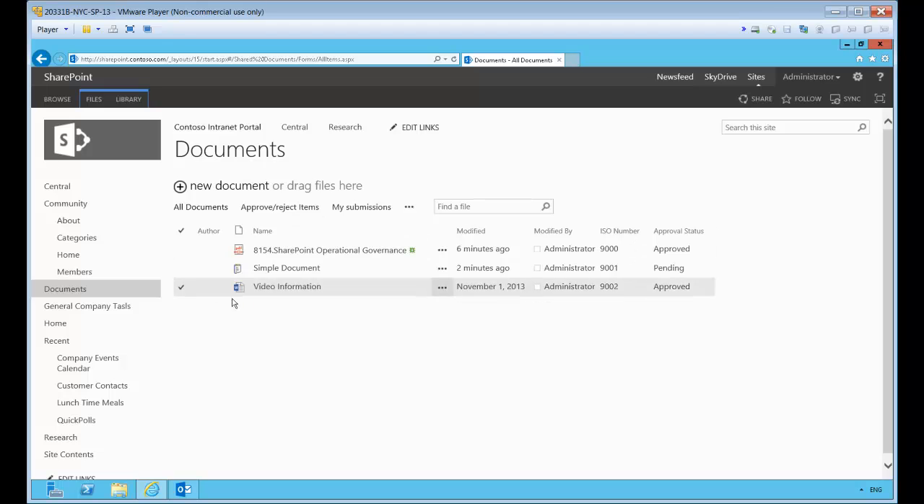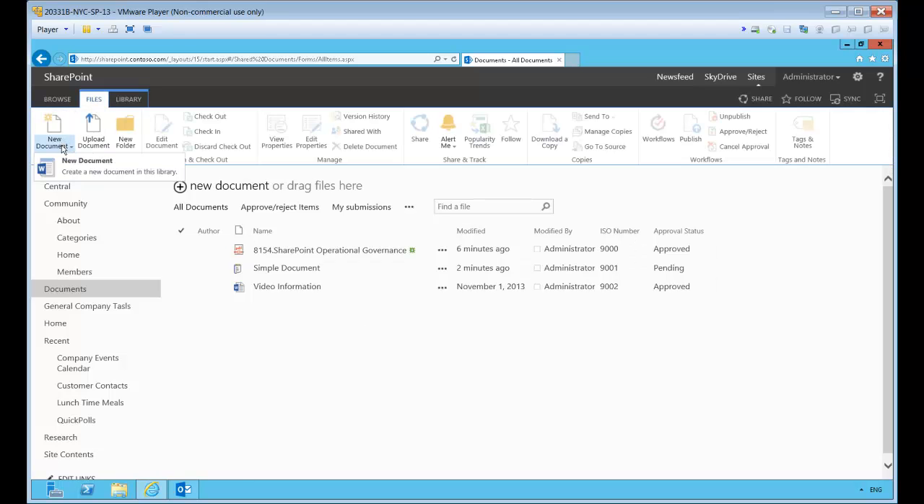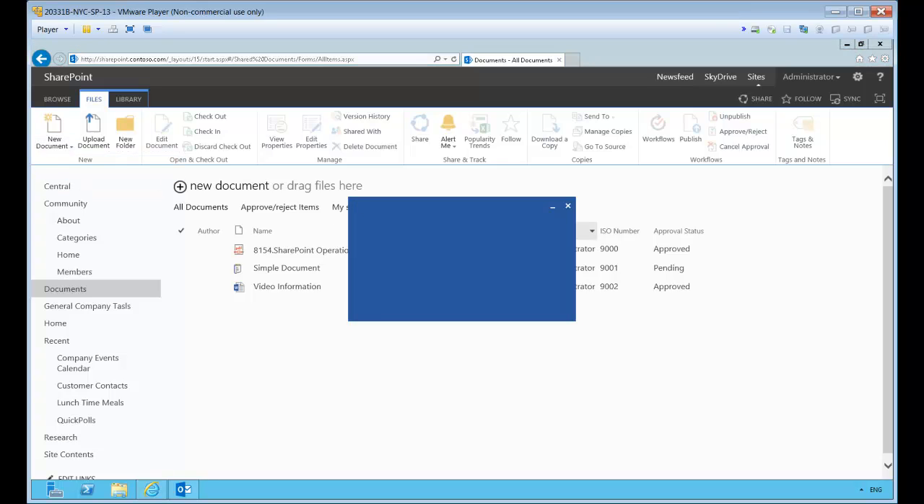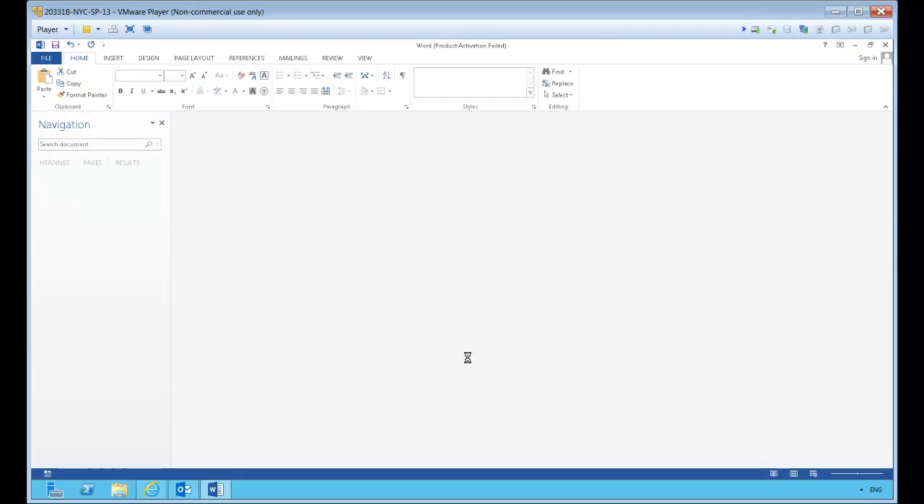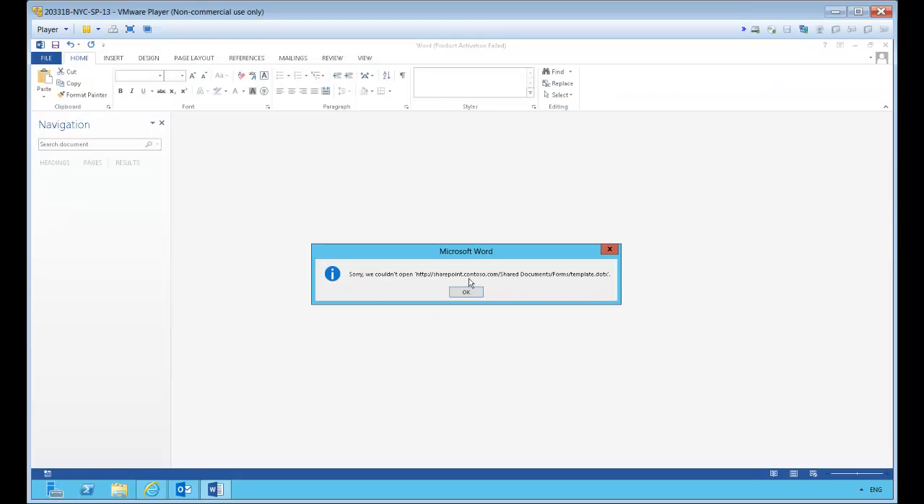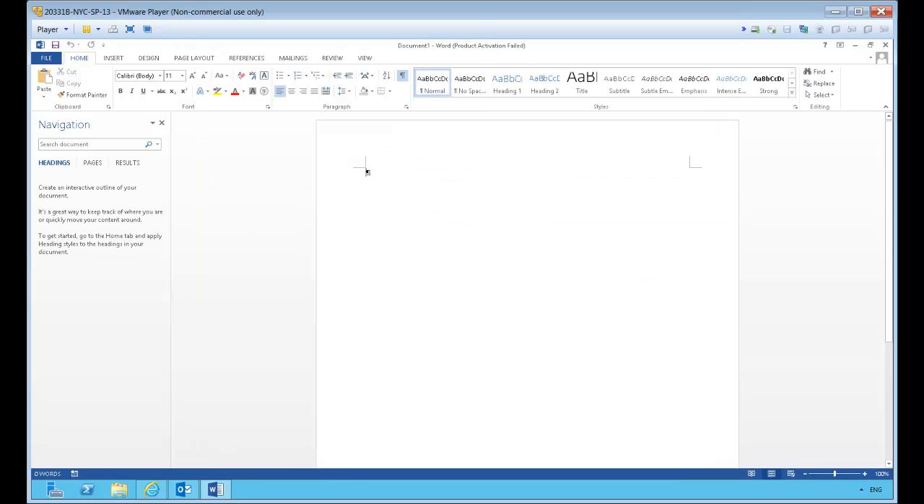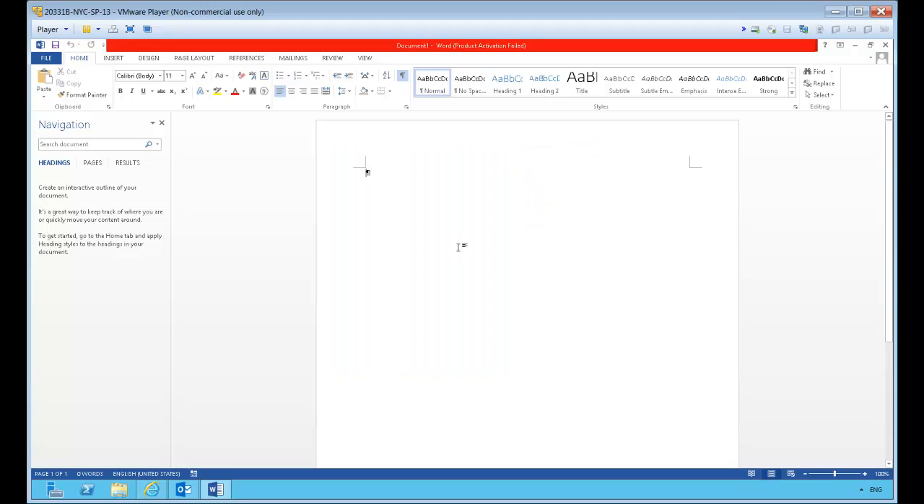So if I were to upload another document, and you can see it has been effective. If I were to upload another document or create a document, and I'm going to create a new document. Now this is going to open Word. Don't worry about this. This is a configuration within the lab. And I am just going to generate some text.